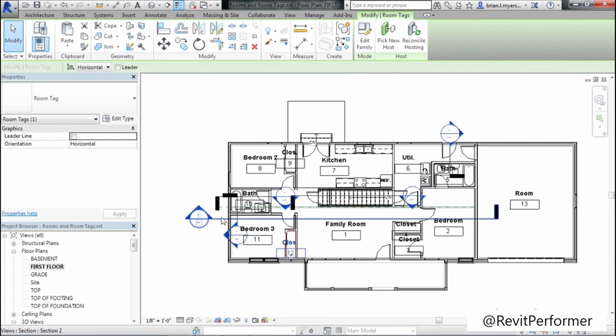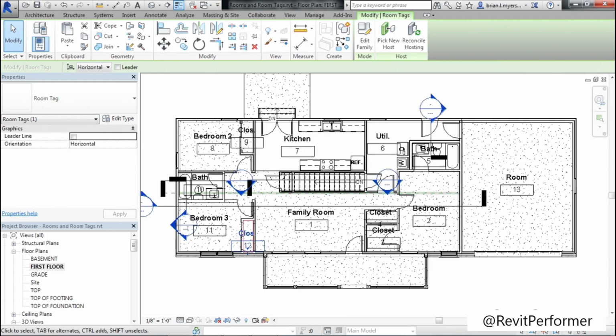And now we have each of our rooms with actual room objects inside of them, as well as each one of them being labeled. Now the final thing that I'd like to do is separate the kitchen area from the family room area because they currently take up the same spot.